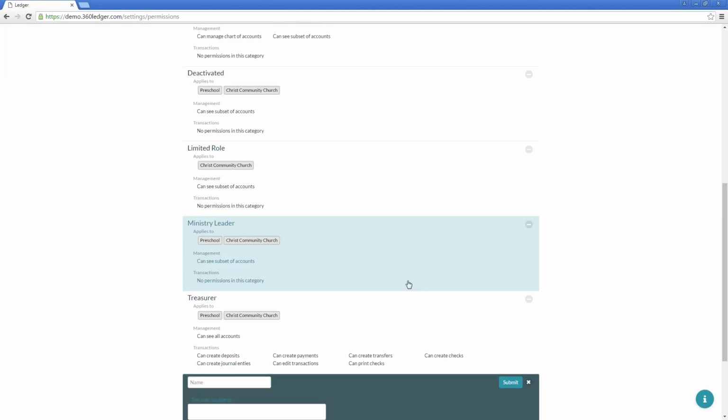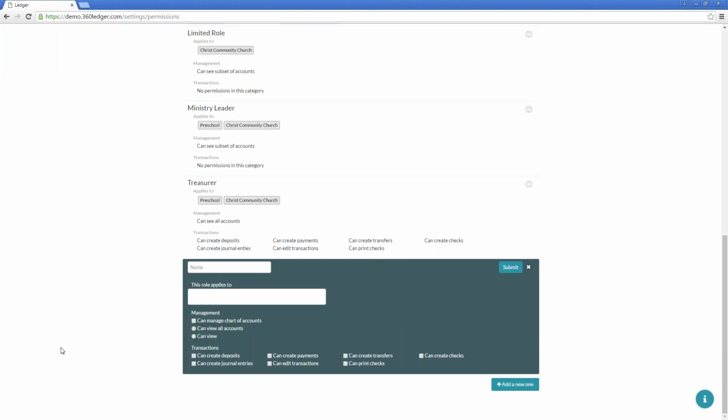Creating a new one, we'll click on Add a New One down here, which will bring up the window so we can see the permissions that we can use. We can type in the name. Once I've got my name typed in of the permission or of the role group, I can choose what role this applies to. So you can see here I've got 3 different books in the system. So this role I can choose it to apply to only the building fund if I want to. So that means anybody who has this role is only going to be able to access the building fund. So they wouldn't be able to access the preschool or the Christ Community Church one.